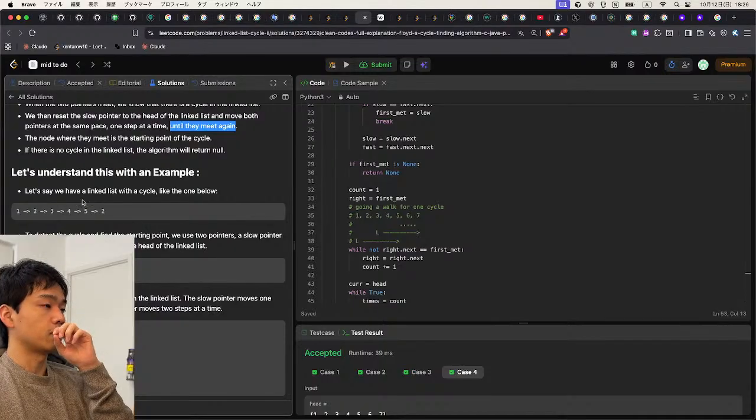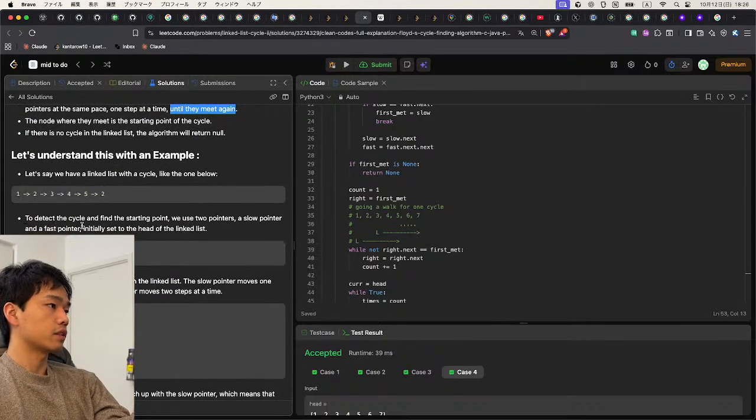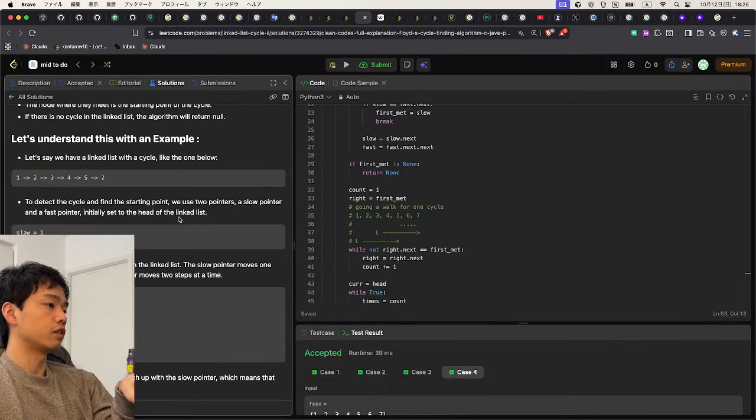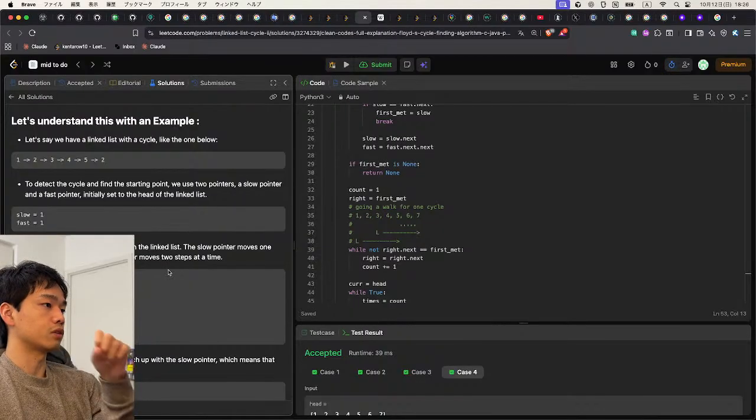Let's say we have a linked list with a cycle like the one below. To detect the cycle and find the starting point, we use 2 pointers, a slow pointer and a fast pointer, initially set to the head of the linked list. Then we move the pointers through the linked list. The slow pointer moves one step at a time, while the fast pointer moves 2 steps at a time.